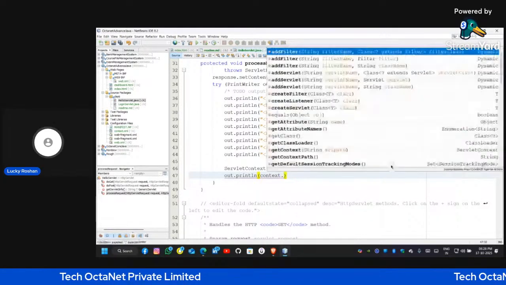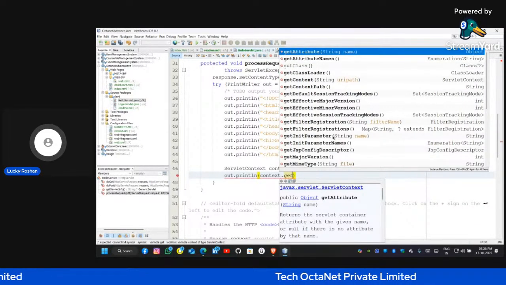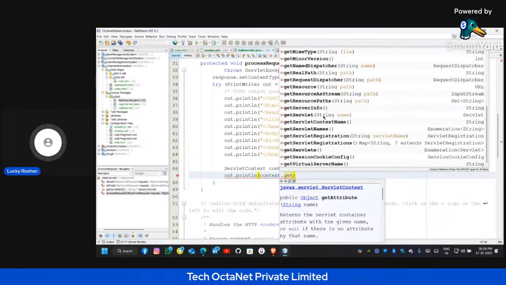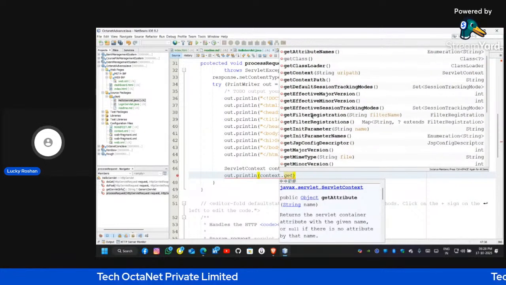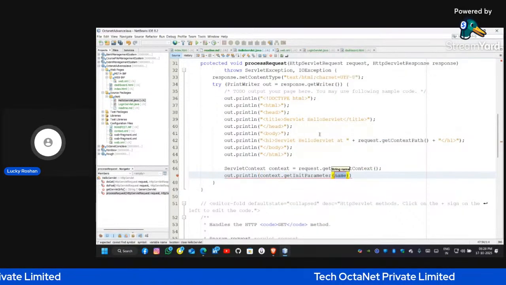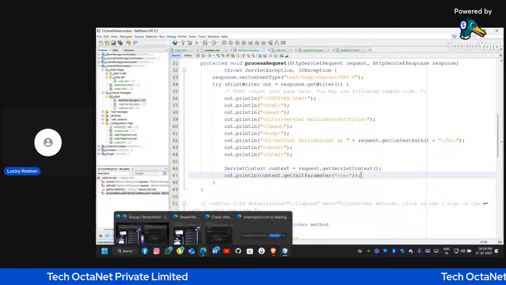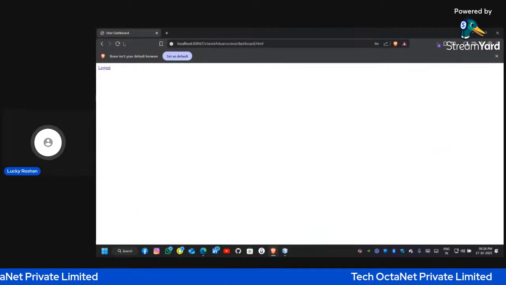What is it? Dot get. Let's search for it. Get init parameter, I think this is. Get servlet, no, get init parameter. Where is it? Get init parameter. I think this is it. Get init parameter, and the name is name. So let's try running this.